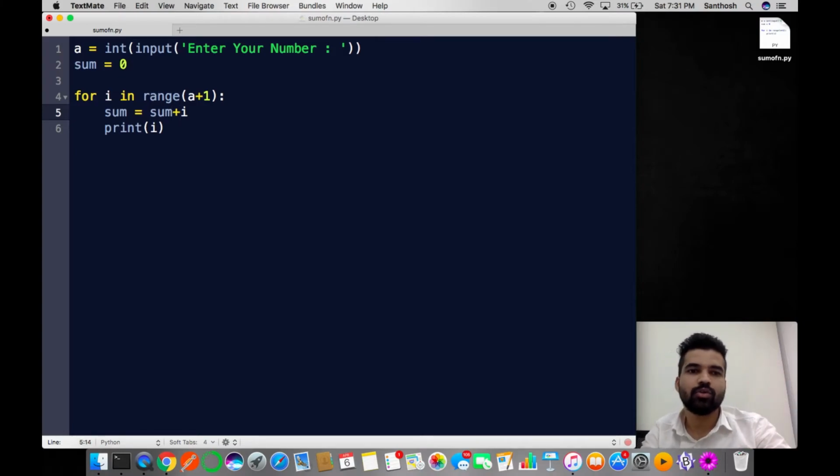So that continues. To simplify further, there is a beautiful short form to write this particular statement, that is sum plus is equals to i. So this is the short form of writing sum is equals to sum plus i. You can use however you like. So I'm coming out of the for loop. I'm going to print the sum.